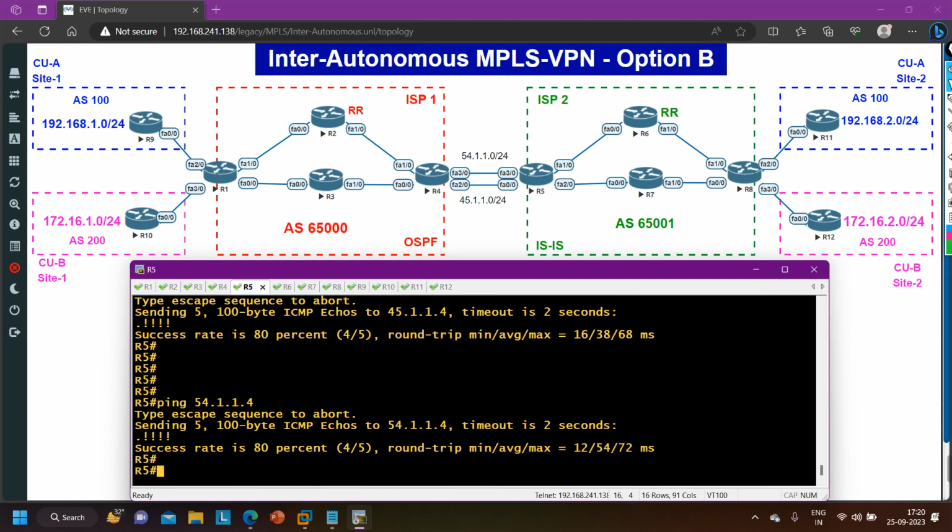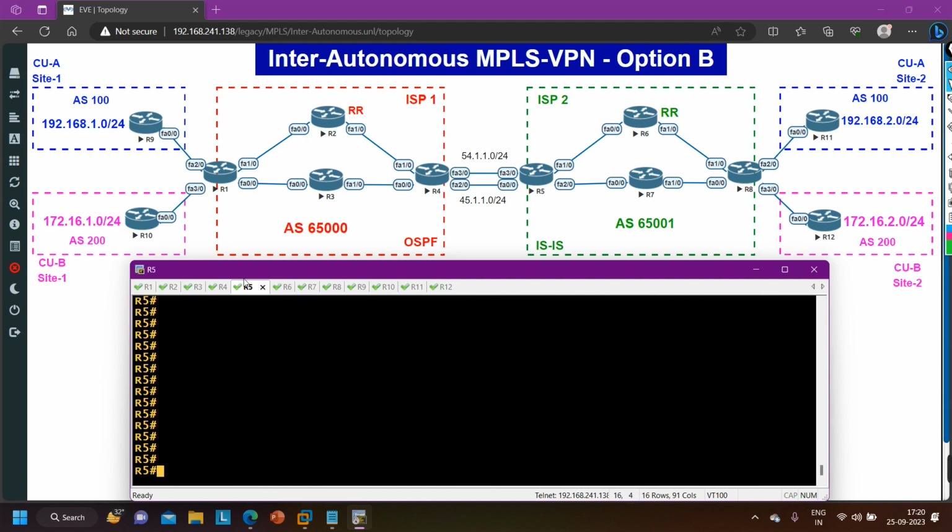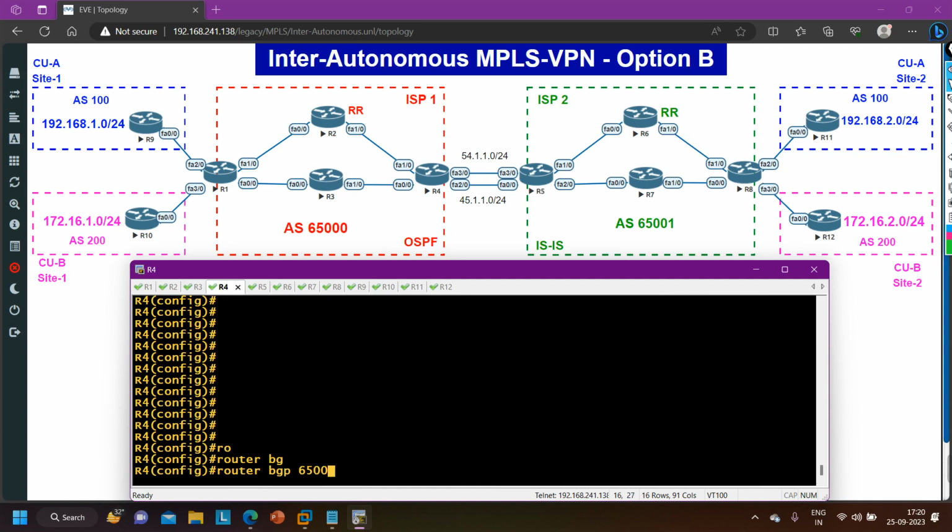So here also we have reachability, connectivity. Now we are going to configure BGP. First of all, I will configure BGP on router number 4. So router BGP 65,000, and here I am going to say your neighbor is 5.5.5.5, because we have multiple links. Neighbor 5.5.5.5 and remote AS is 65,000.